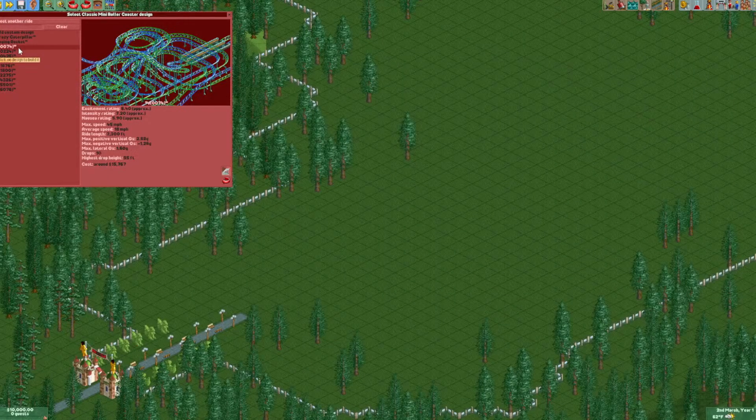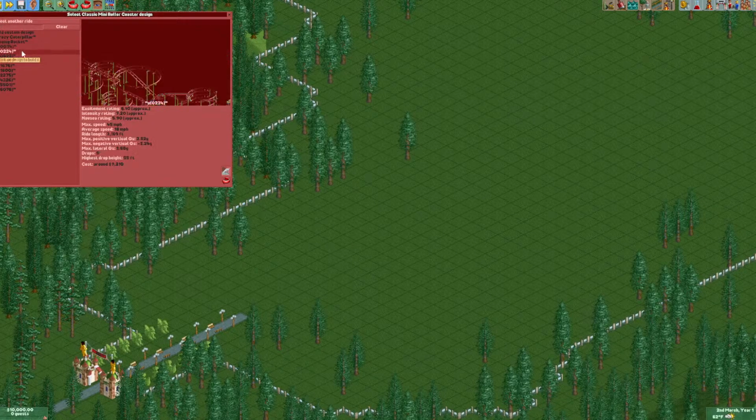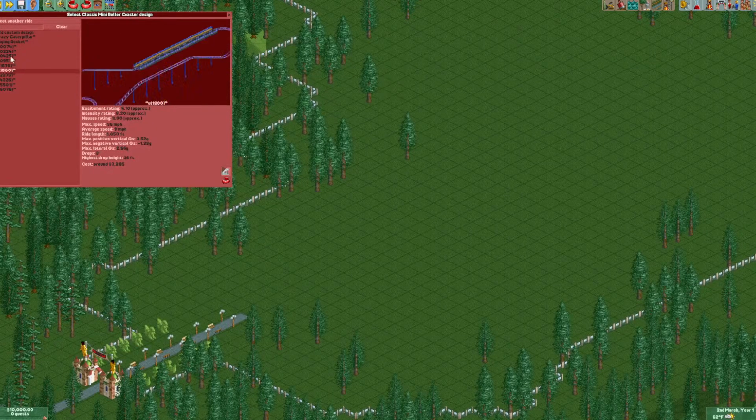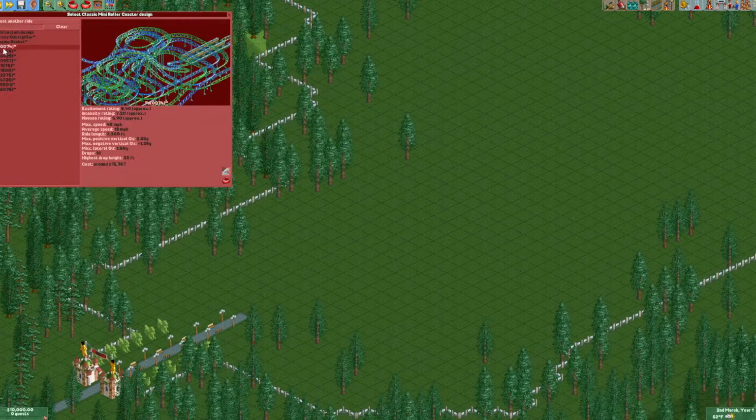Now, each ride has an excitement rating, an intensity rating, and a nausea rating, barf factor. All right? And it'll tell you the max speed, the height, average speed, length, your vertical G's, positive and negative, your lateral G's, which is your side-to-side G-forces, number of drops, highest drop heights, all that stuff. All cool stuff. All right?